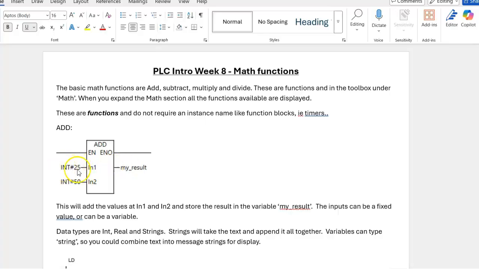The inputs can be hard numbers, integer, hash, INT#25, INT#50, which would give a result of INT#75. These can also be variables. So you can move different numbers in and out and have them added up.